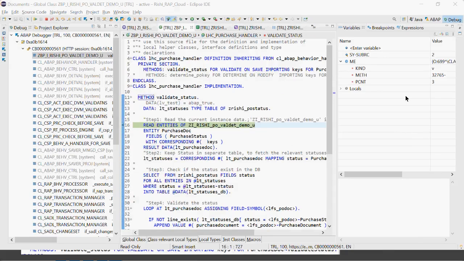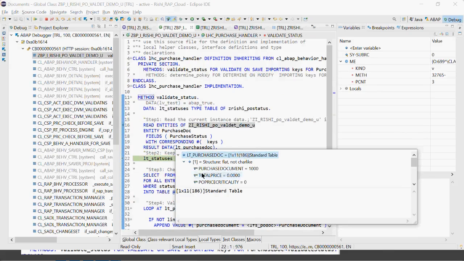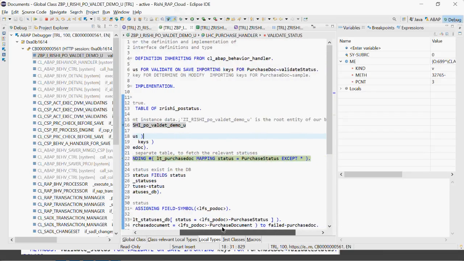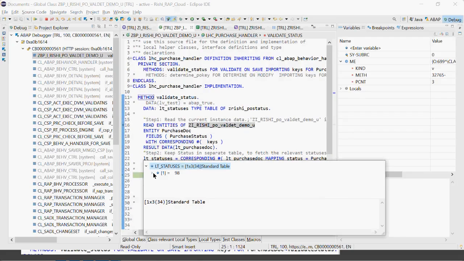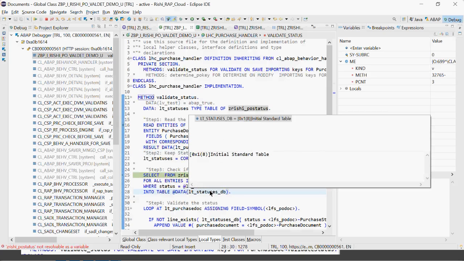So let's look step by step at how exactly our logic is working. We are reading the current instance of the purchase status. I'll click on F6. In this, I'll get the status information from my CDS view. Okay, all good. Now I will collect only the status field from my lt_purchase_doc internal table. So this is the syntax that we need to use, CORRESPONDING with MAPPING EXCEPT *. And if I look at this one, I can see the status field is copied into my internal table. All I have to do is check, bring the status from my database table for the instance that is given by the user.